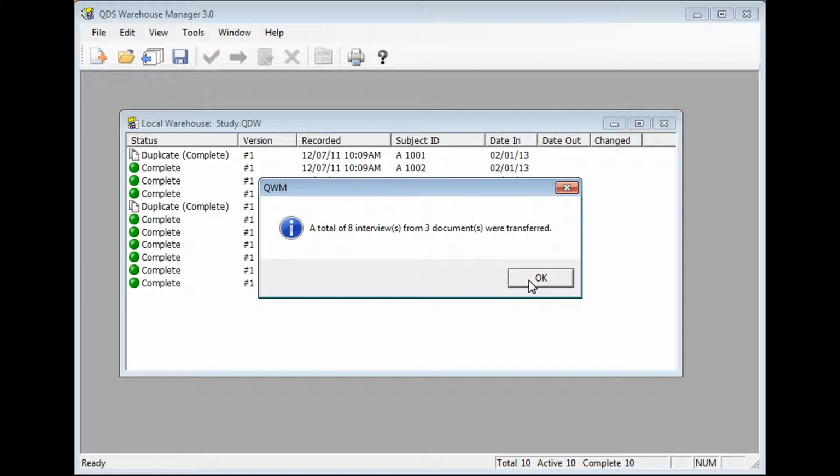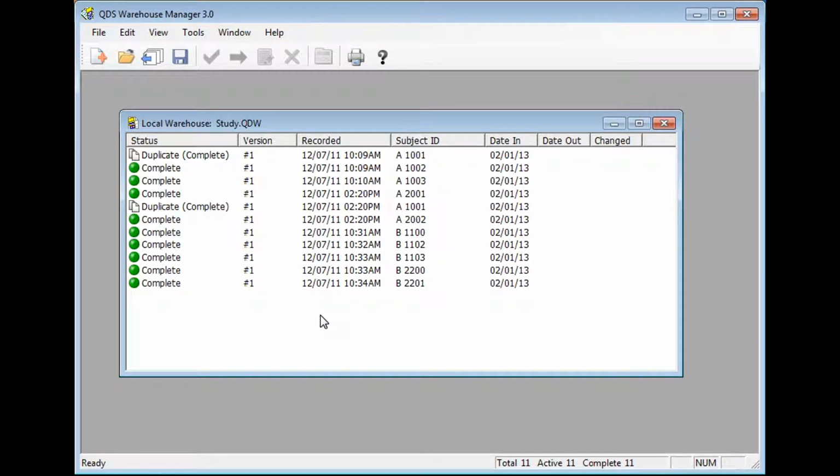A dialog box will tell you how many interviews were transferred from your documents. The source files were automatically saved with the status of each interview changed to transferred. In the local warehouse, the bar shows you columns for status, such as complete, duplicate. It would also show if interviews are incomplete or deleted.